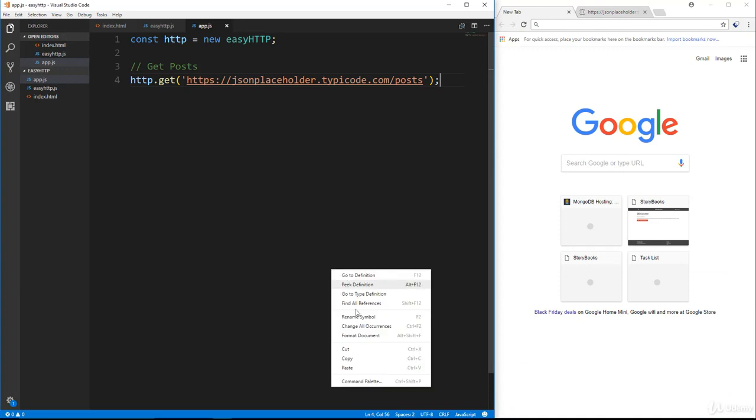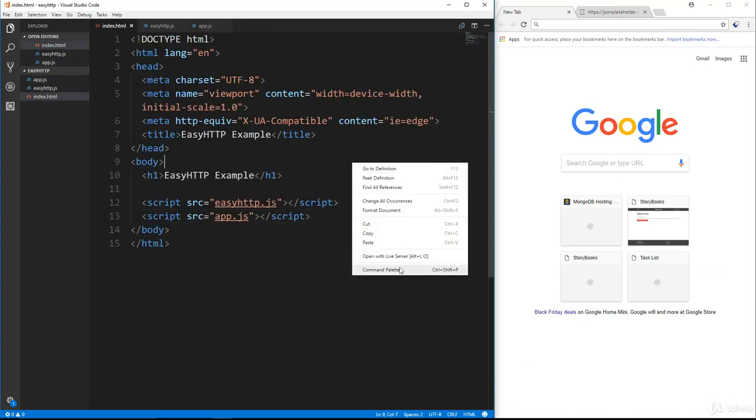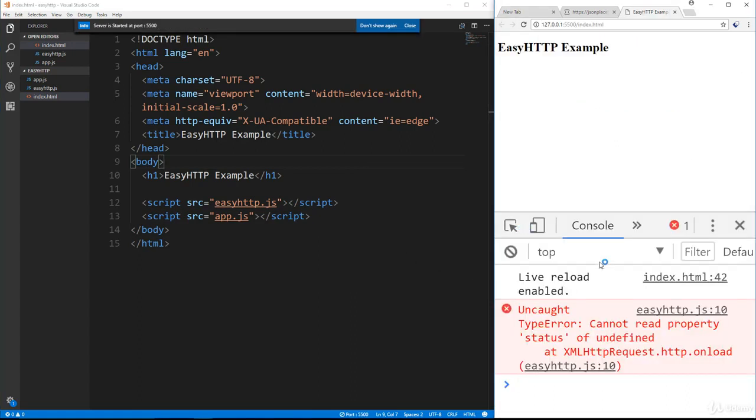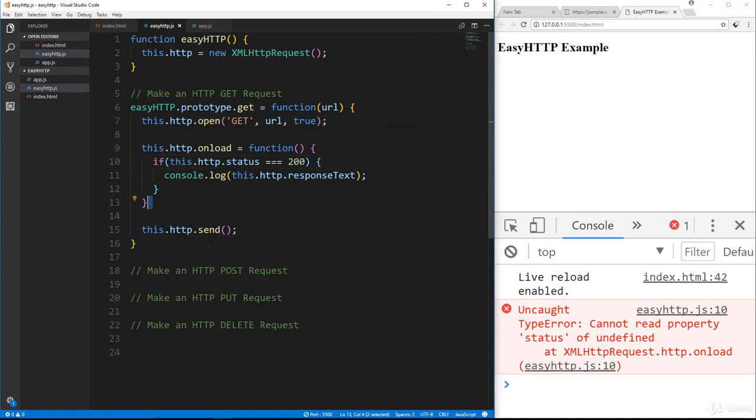So I'm going to just start the server here with live server. Actually, we need to do it from the HTML. Okay, let's open up our console. And we're getting cannot read property status of undefined. Let's see, I did something wrong here. Oh, no, this is what I was talking about. Let's look at the error message: status of undefined. So this right here is undefined in this case.